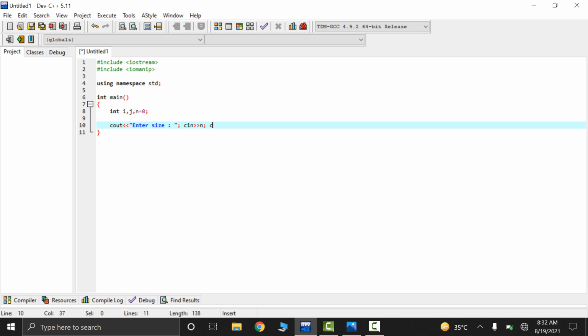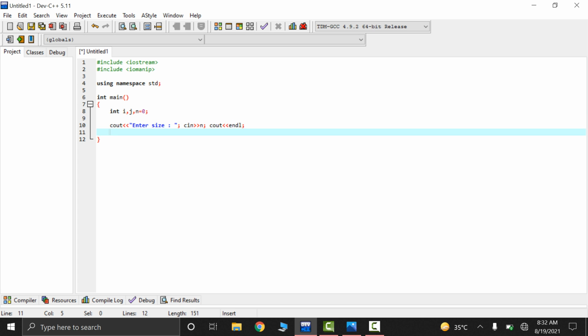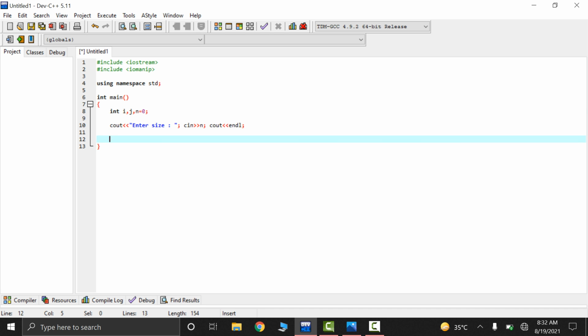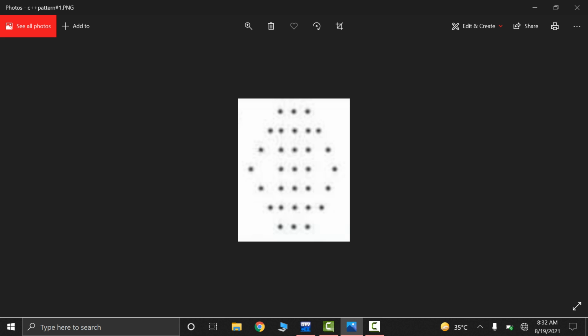So cout n endl, just for beauty, so that our code isn't mixed up. So the user will input the size of the pattern. Then I'm going to make the logic for the upper part as I told you. I'm going to use the loop in the decrementing sequence. So the outer loop will be decremented.